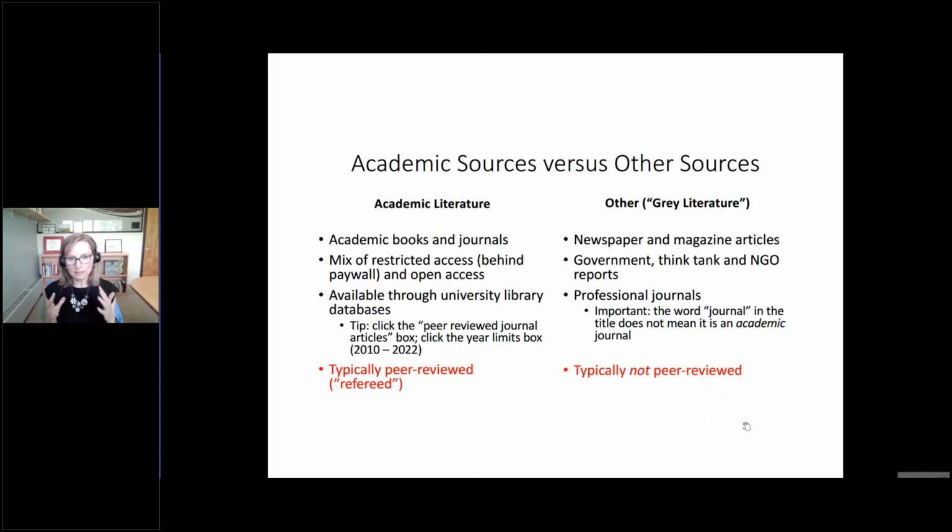They might be restricted access, something that's behind a paywall, or a book that you have to purchase. They might be open access, which means they're available to anybody online. So it might be one or the other. Typically, if they're journal articles, and sometimes even books, these are available through university library databases.